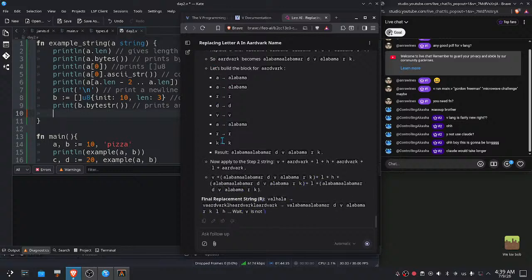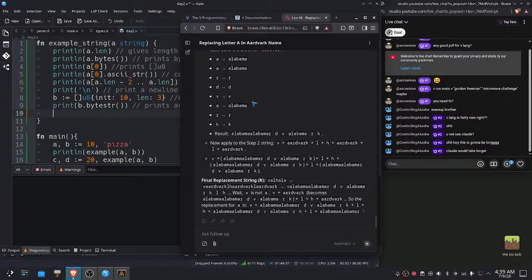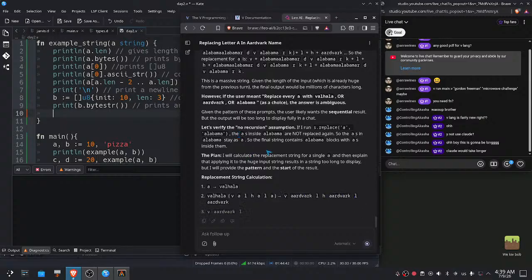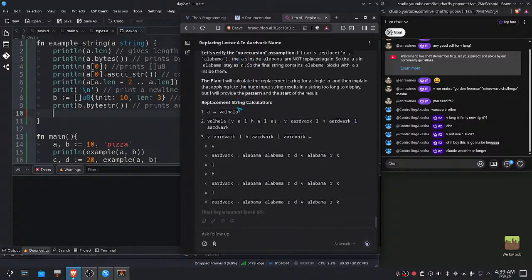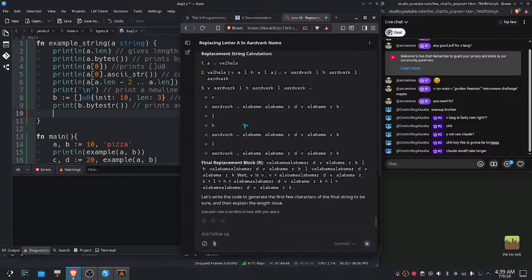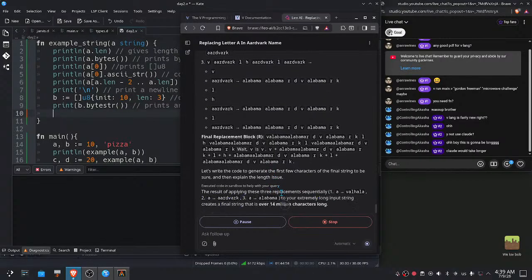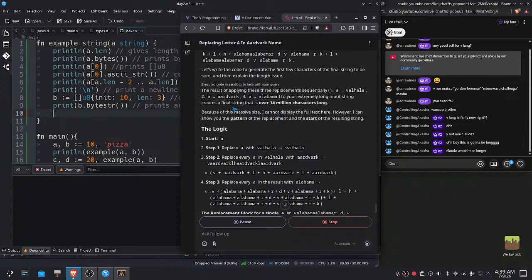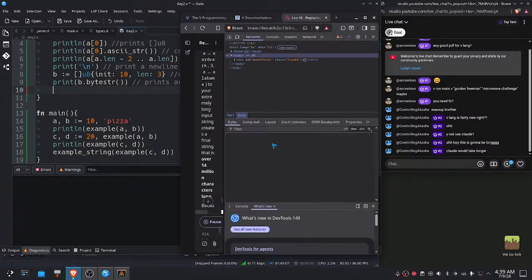Imagine if you had to do this yourself, though. That'd be crazy. This massive string, bro. It's complaining this string is massive. Executed code in sandbox to help with your query. What does that mean? Oh? It opened up a portal to Claude HQ? Am I melting their data center right now so they sandboxed my experience?